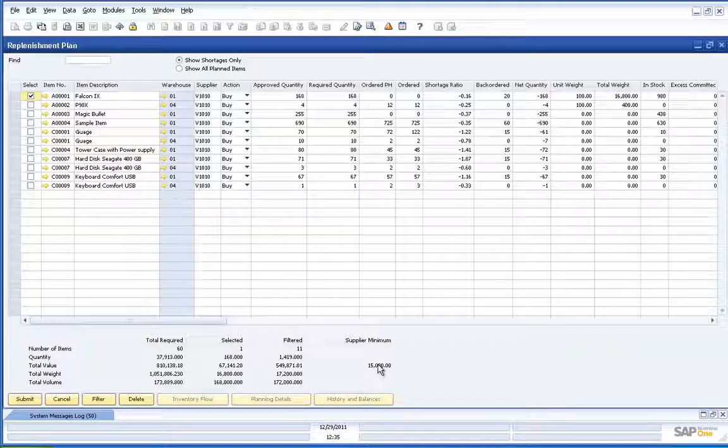In this case, we can see we've already met the supplier minimum, but let's assume that we have not and we want to continue to build out the order. This view makes it very easy to fill out shipping containers as well as meeting supplier minimums. It's also very easy to gain additional insight into each item to make more informed decisions.